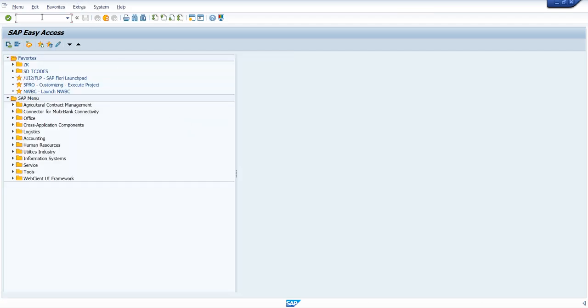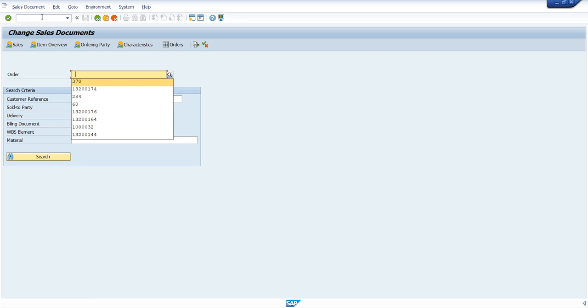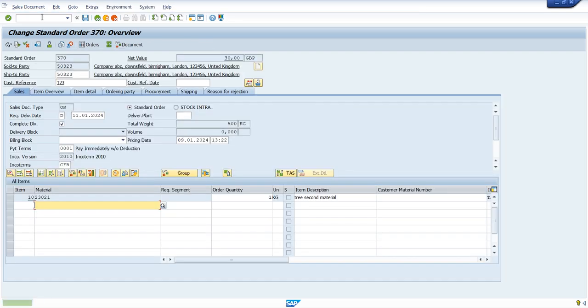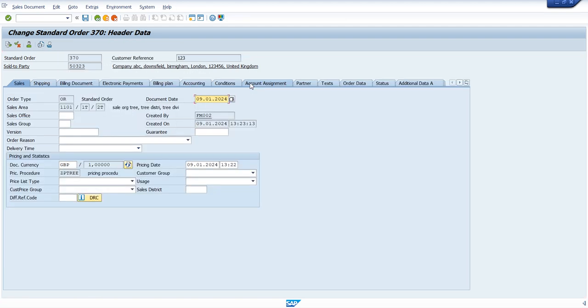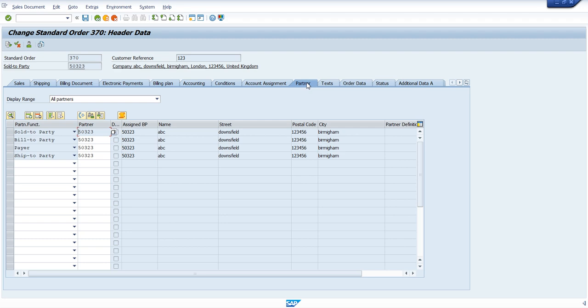First let me take an order. Just go to VA02 and take any order here. In the order, go to the header part, and there you can see an option called partners. Click on this partners option. You can see the partners came automatically.